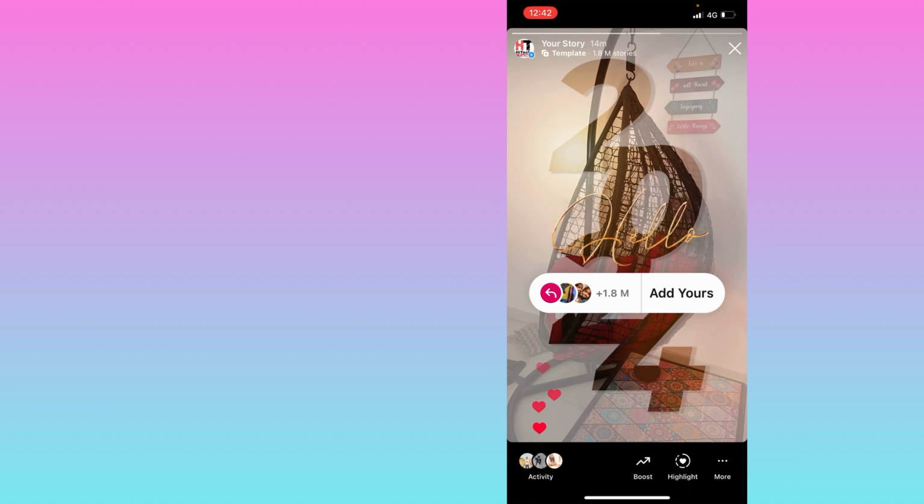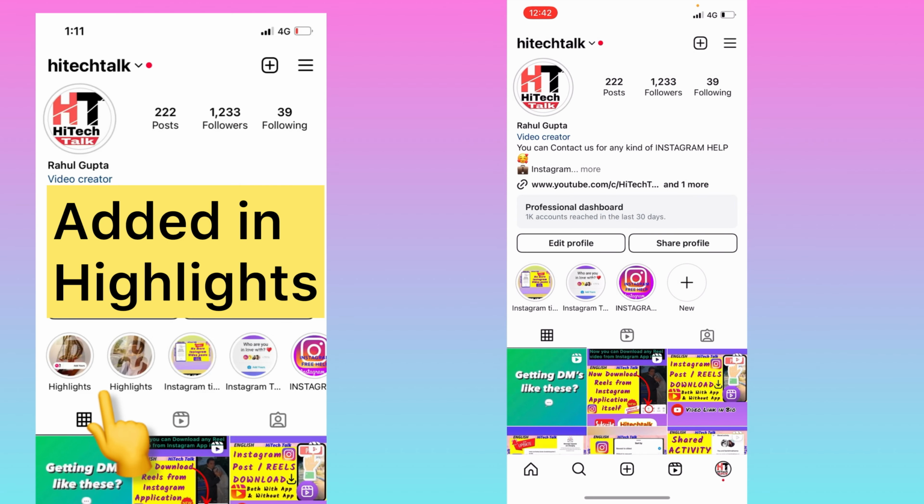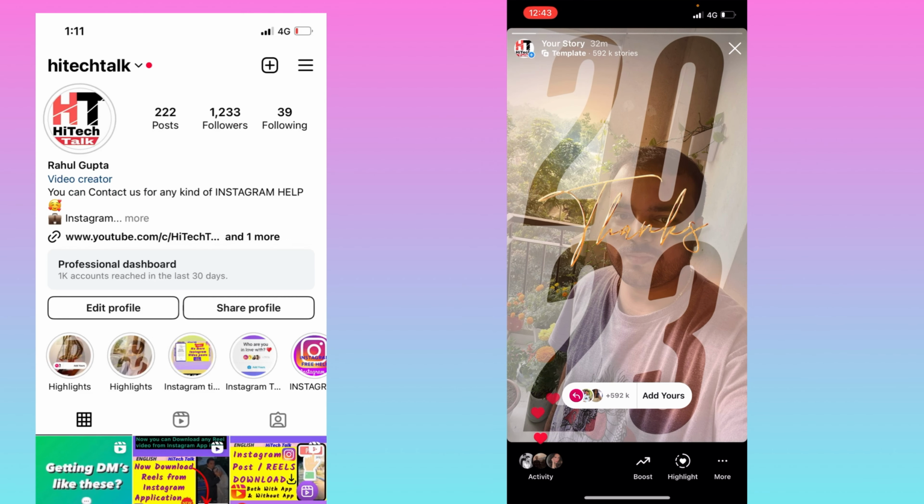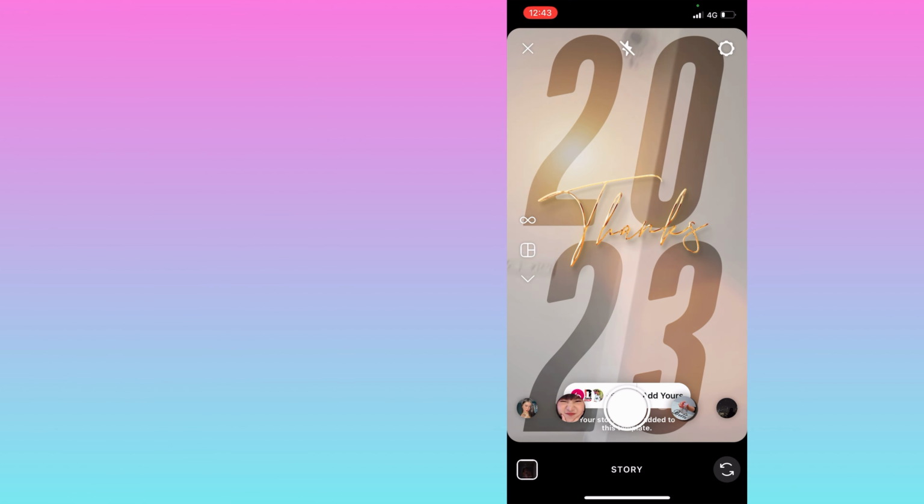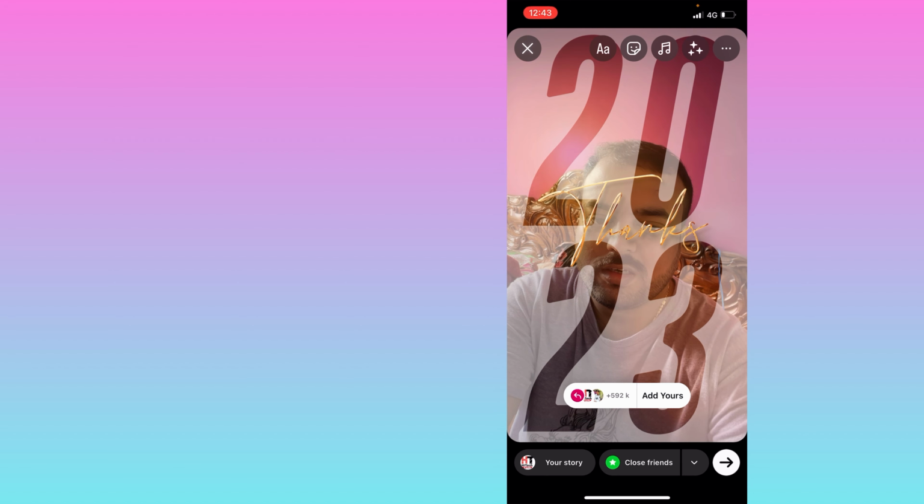And if you want 2024, hello 2024, this one, go to my story and click on add yours, and you will be able to select this and click on this one, and you can add it to your Instagram stories. So if this add yours is not working, you need to update your Instagram application.